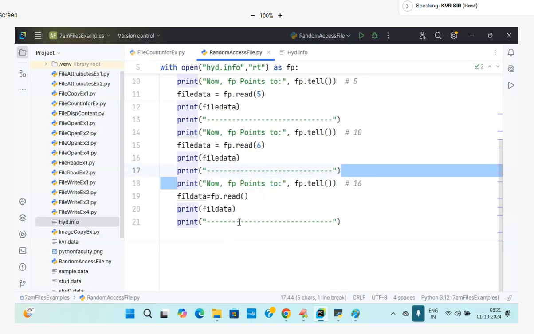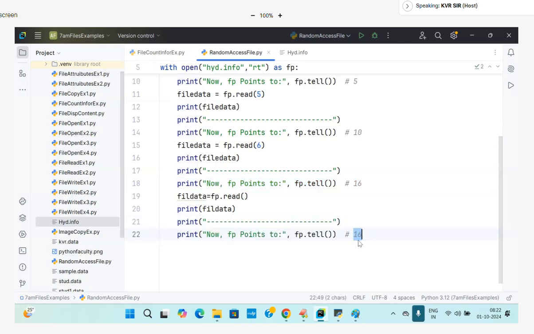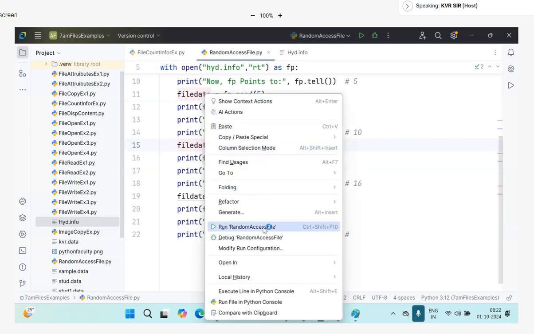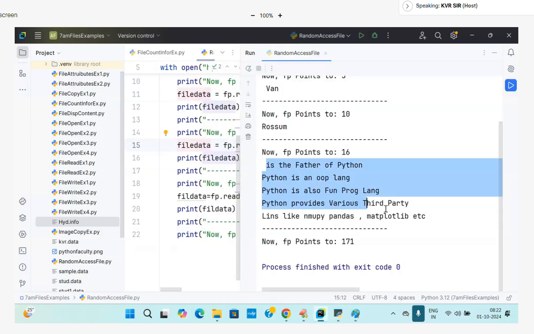Now where does FP point to? It shows the last location. I think you are understanding. The rest of the data is printed. Where is my last data? 171. Only now we come to know that it is 171.